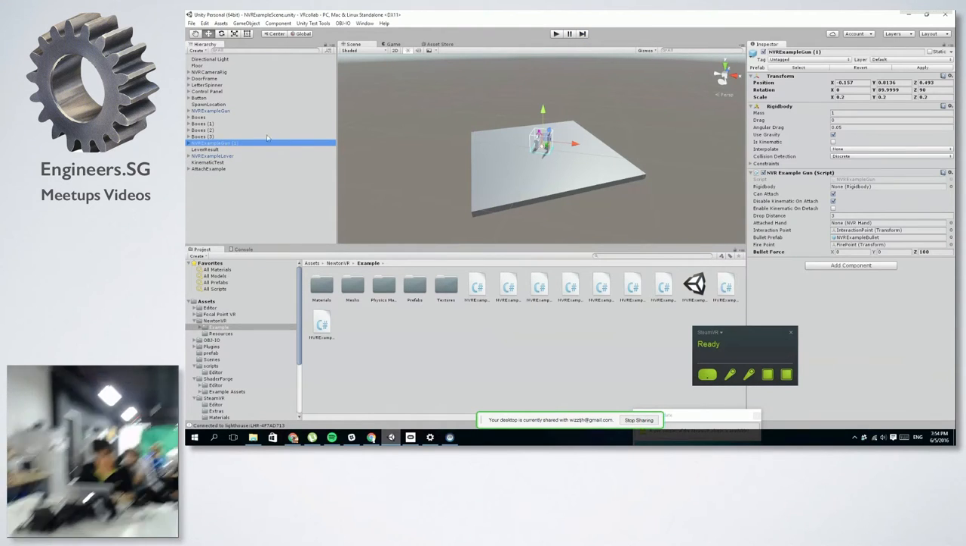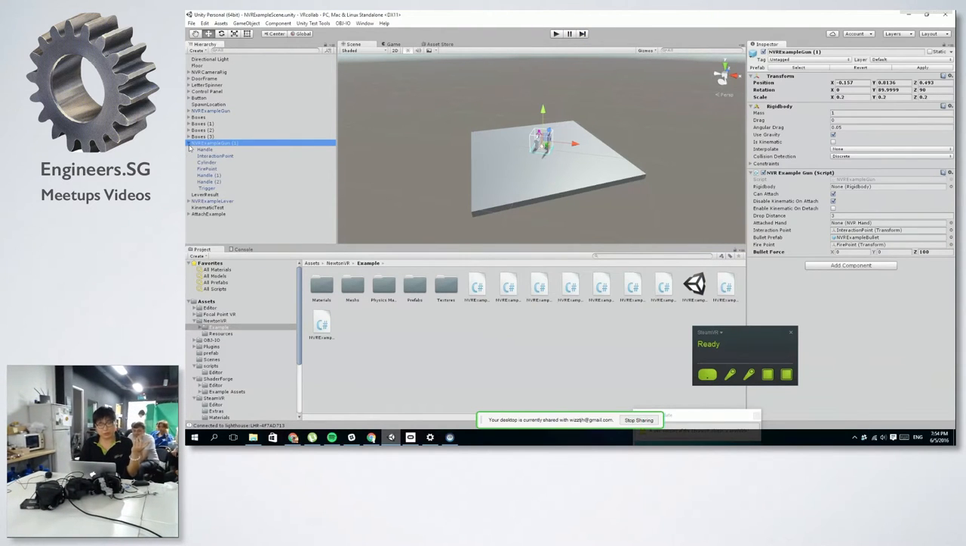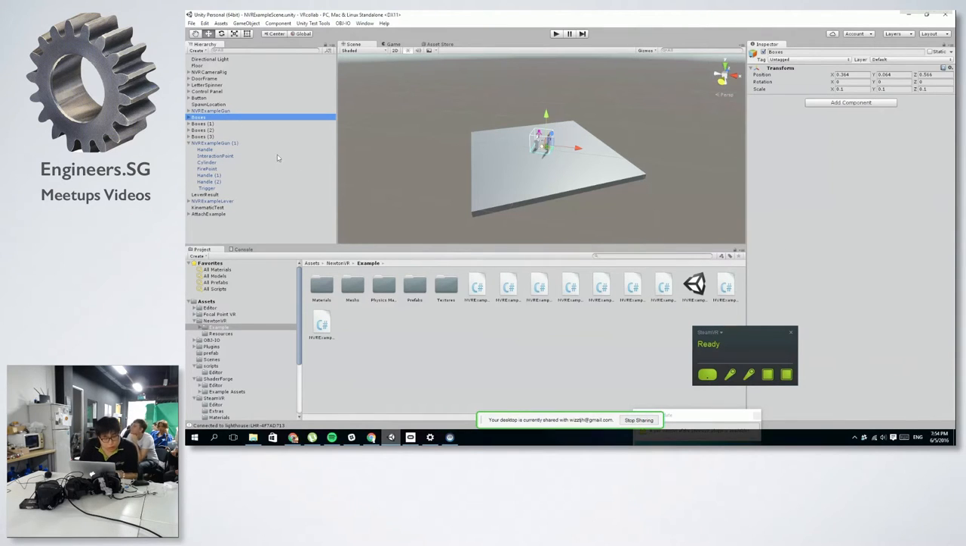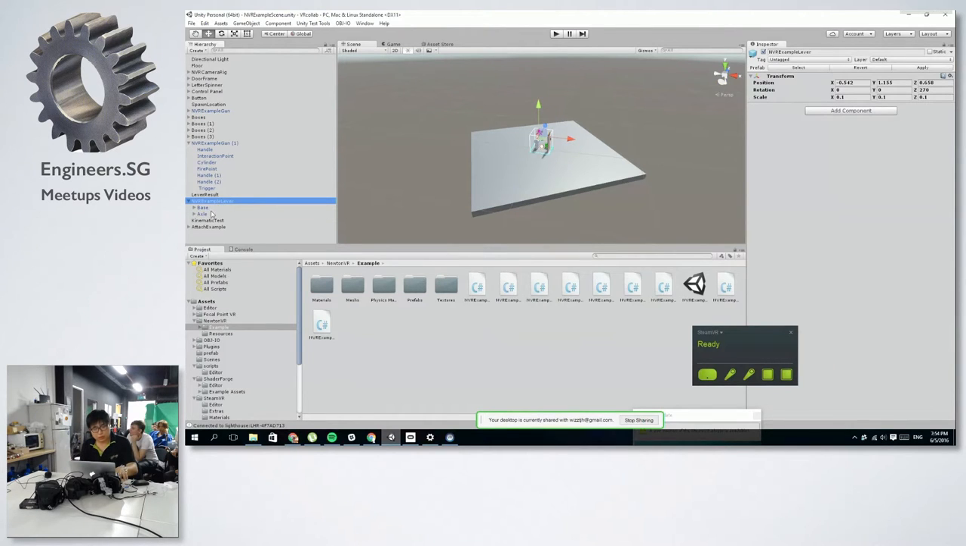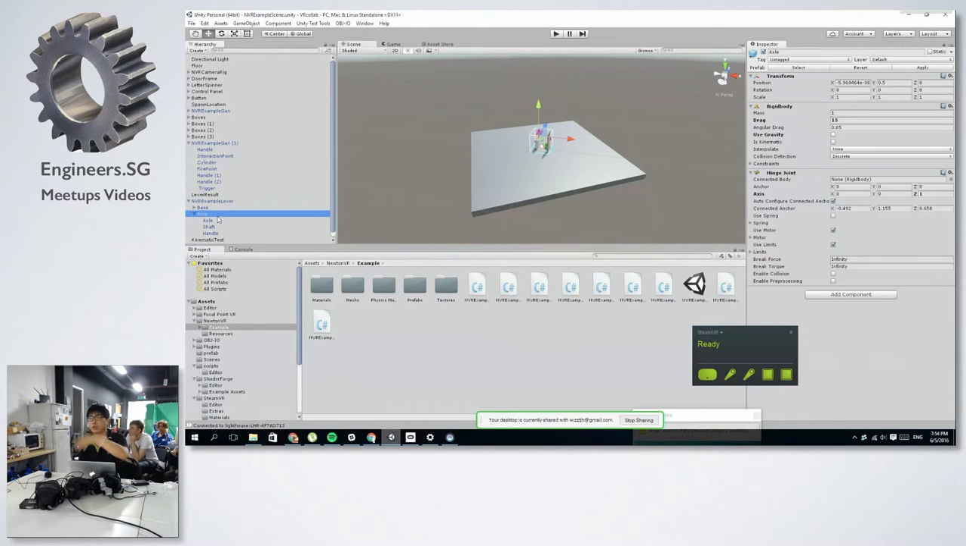If you look at the code over here, there's a gun also, so it's pretty much free. It's the NVR example gun and stuff like that. And the boxes I showed you just now, where is it? This one is a lever thing. You've got the base and the axle. It's a prefab. You just drag and drop it.